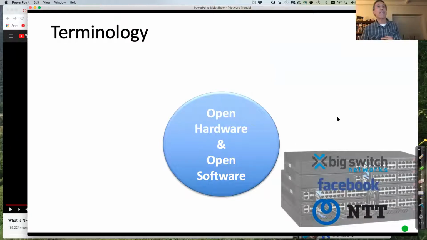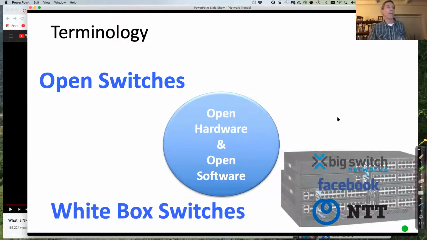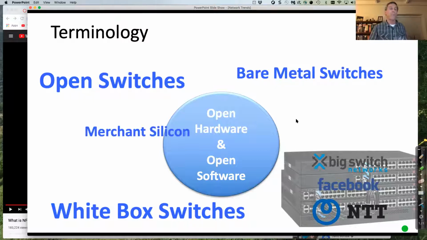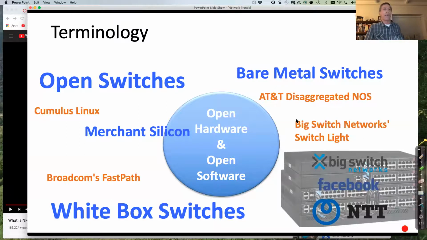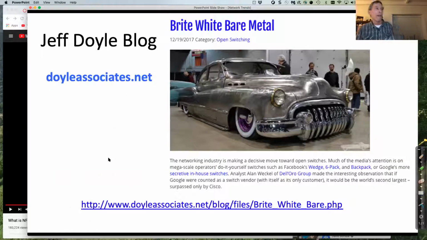So there's a lot of terminology out there associated with this stuff, with especially bare metal switches, open switches, white box switches, a lot of different terms. I want to just point you to a really good article. Jeff Doyle, you've probably heard me mention him before. It's how many of us cut our teeth on learning networking.